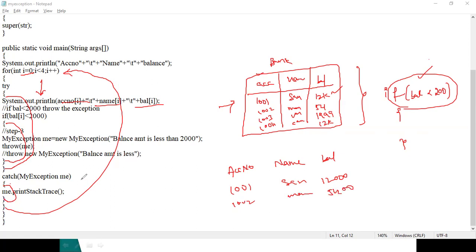Next, what happens? 5400 is not less than 2000. This is also false. False means I don't have any exception in the try block, so I will skip the catch block. Then the loop will be repeated. I will go to the for loop. Then i value becomes 2, right?